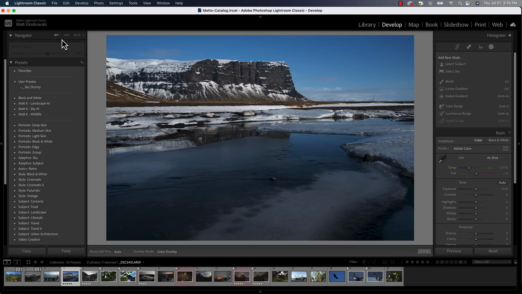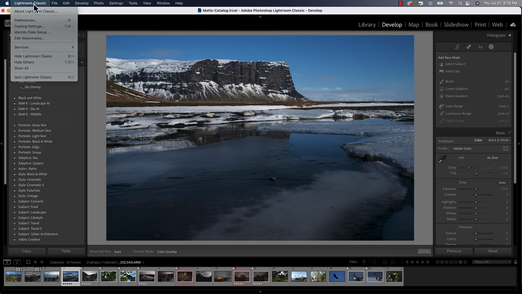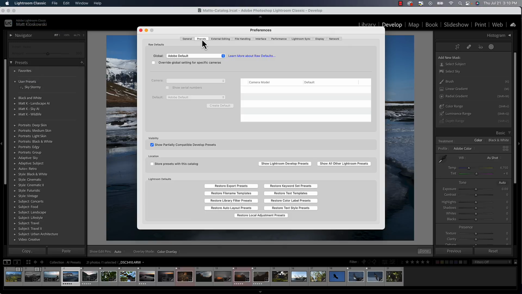Next up, we have under the edit menu on a PC, you would see preferences, or on the Mac, under the Lightroom Classic menu is preferences. You're gonna go in your preferences window, and there is a global preference setting here for presets. So this can do a few different things. The one main thing is it'll allow you to apply a global default preset to everything.